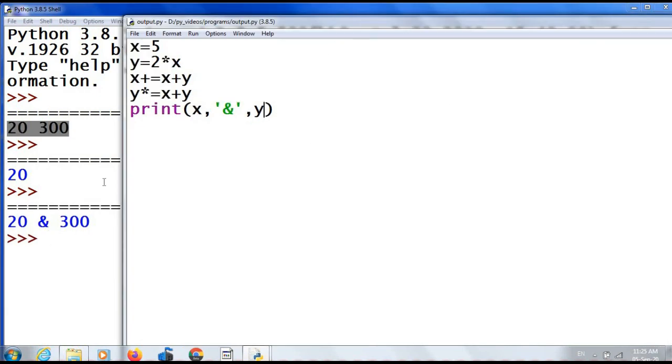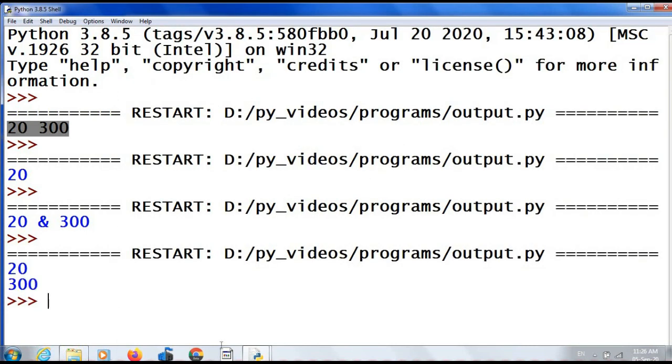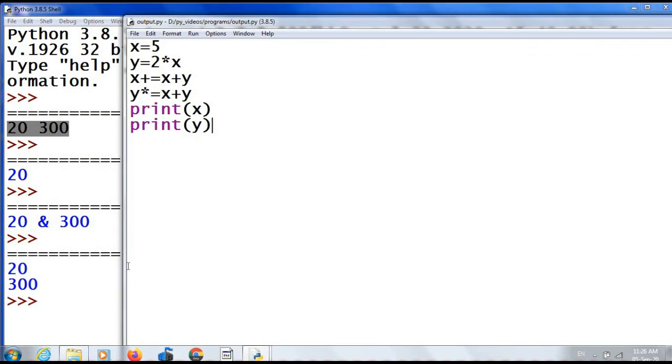That is, the question is not to find out the values of x and y. The question is find the output. So you have to write the correct output. Similarly, if it is like this, print x, print y, you will get 20, in the next line 300. Your answer must be like this. Okay, make your own questions like this and try to answer.